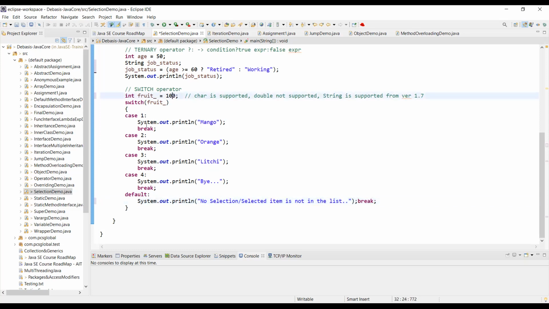Because 100 doesn't match 1, 2, 3, 4. So you come to default. Default is one of the keywords. You say that since it doesn't match, it can go and print this particular no selection. Now, can you give a break after default? You see the compiler does not complain. So though the compiler doesn't complain, that is not necessary because it is the last statement.